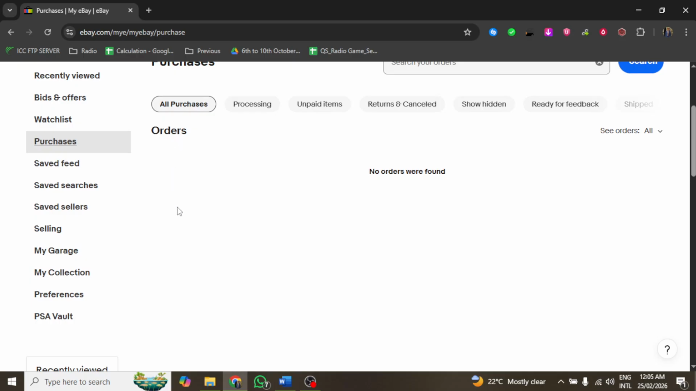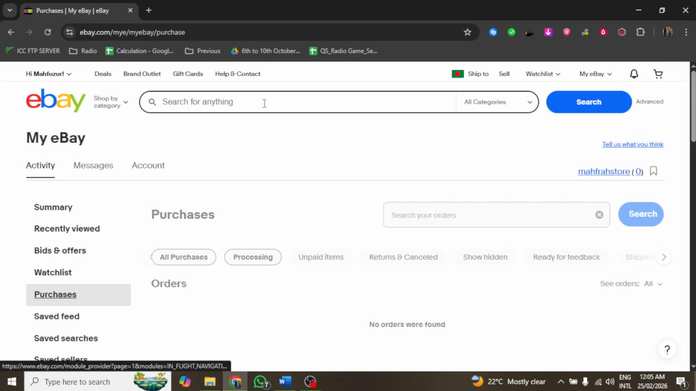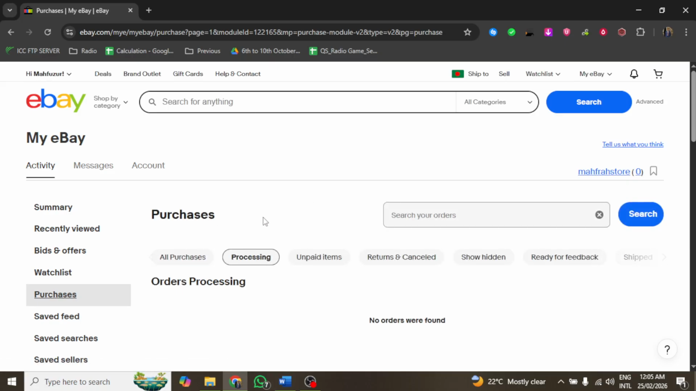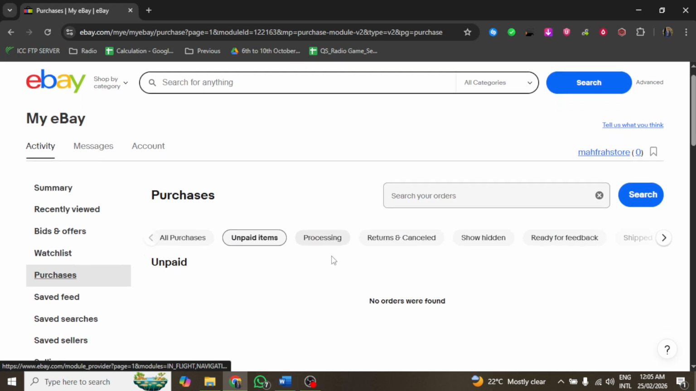Make sure to verify that the order is marked as cancelled in your records. This confirmation indicates that the cancellation process has been completed successfully. If the order does not reflect as cancelled, you may need to revisit the order details to ensure all steps were followed correctly. Remember that maintaining accurate records can help you manage your transactions more effectively.